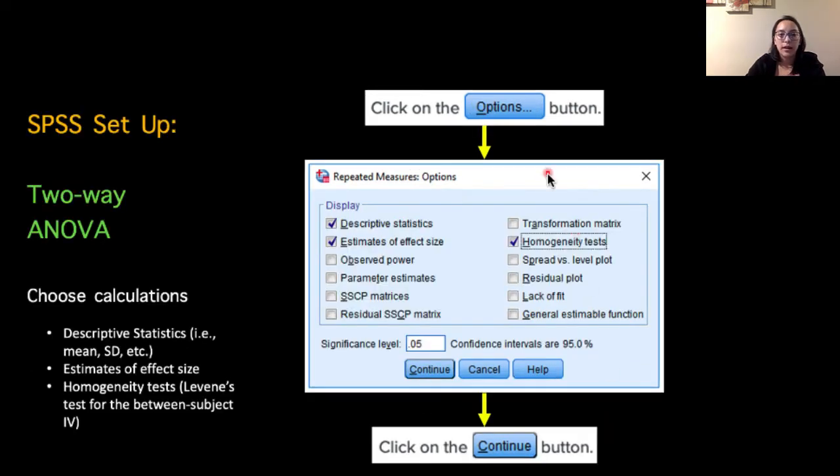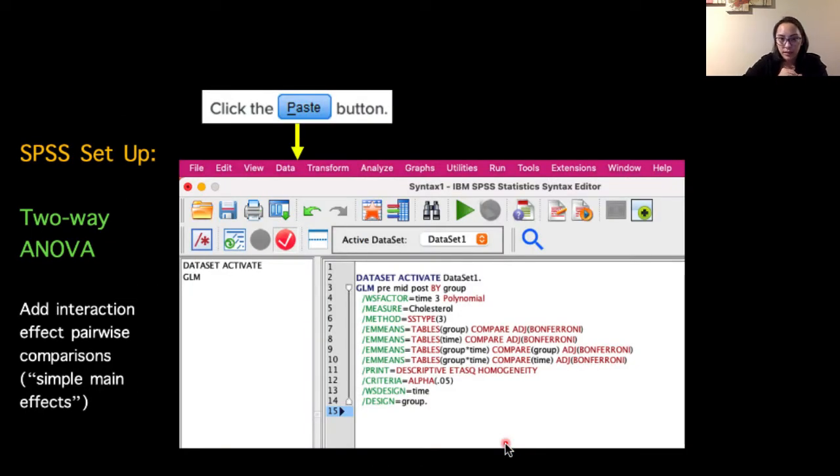Clicking continue will bring us back to the main dialog box for the test setup, and then we'll click on the options button so that we can choose the calculations we want to include in the output. So we'll end up clicking descriptive statistics and estimates of effect size, which are the two that are consistent with the tests that we've run so far to date. And then because we have a between subject factor in this mixed ANOVA, we're also going to include our homogeneity tests. So that will give us Levene's test for our between subject factor specifically. We'll click continue. That'll take us back to the main dialog box.